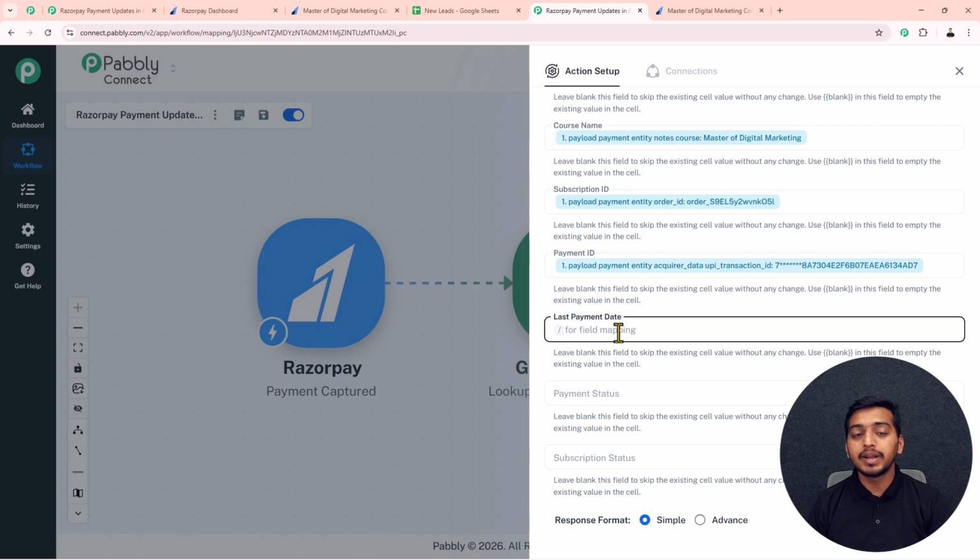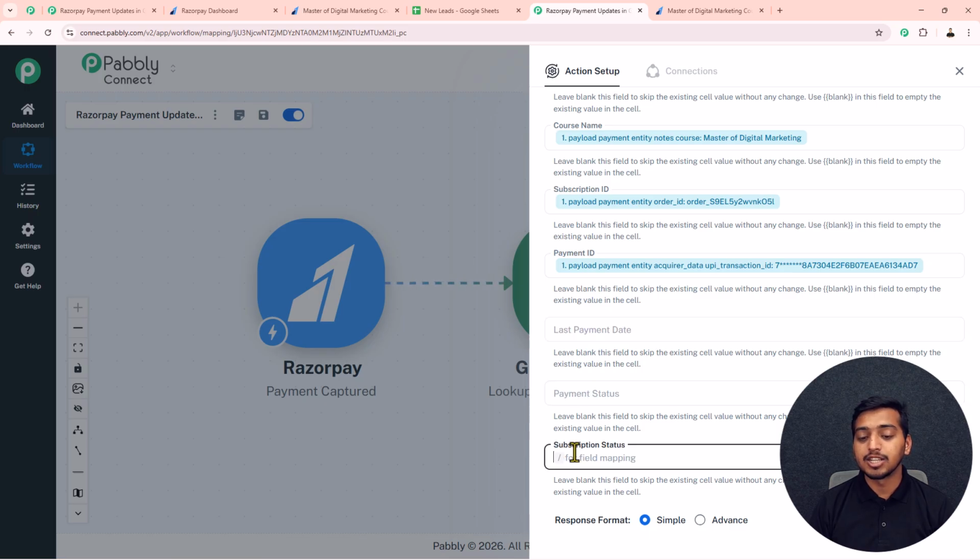For this last payment date, here I have to add the date on which the payment is made. But here, as we have not received a date inside our Razorpay action application, this means that we have to get a date that we can get with the help of an amazing feature by Pabbly Connect, date and time formatter. So I will get this date later. Right now, I will also fill up this payment status and subscription status.